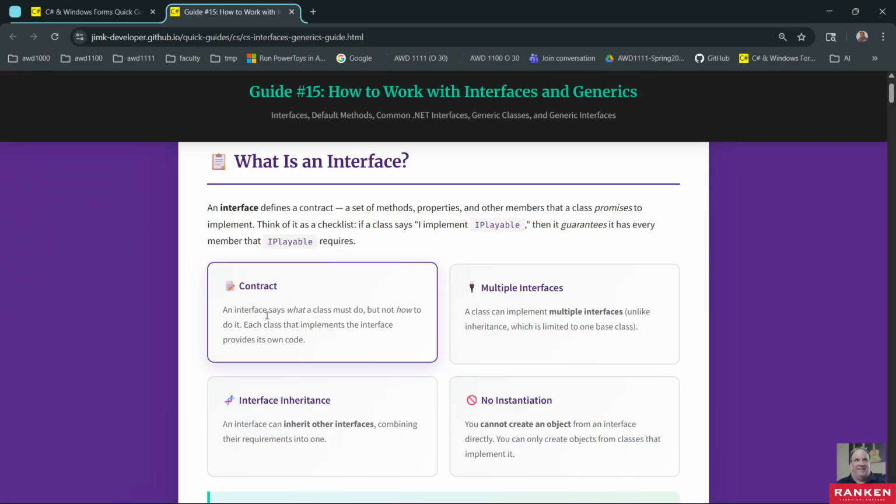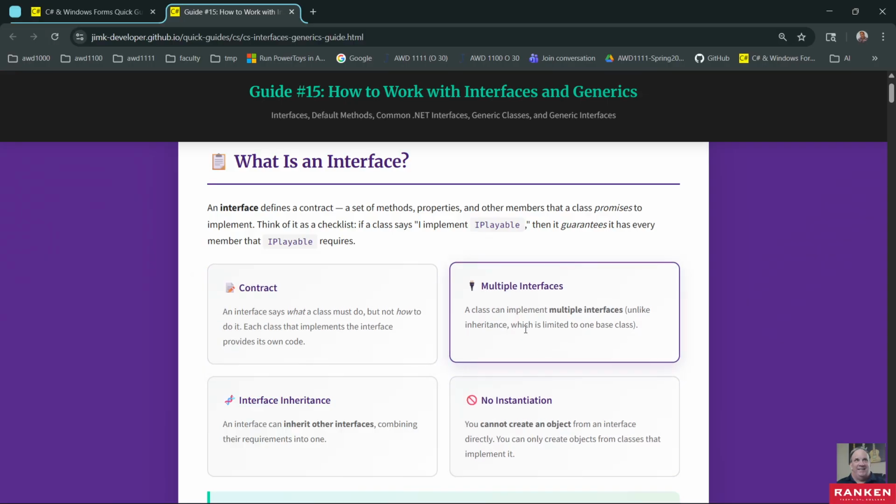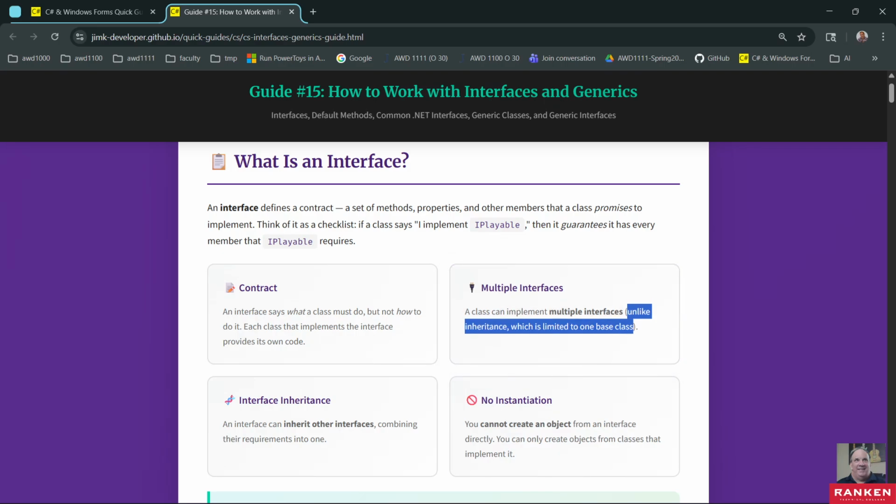It says what you must do. A class can implement multiple interfaces, unlike inheritance, which is limited to one base class. And I need to check this, maybe I better just check this right now. Some things changed, and this might be referencing older versions. Let me check something, because I know that multiple inheritance usually has not been something you can do, but let me check. I thought something kind of changed.